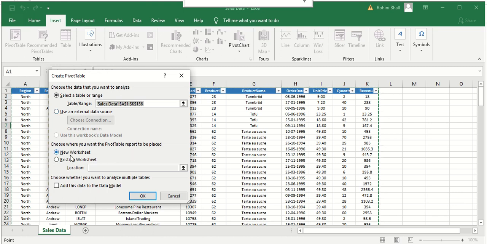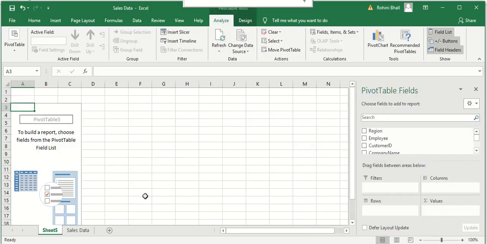Now you have two options. You can use a new worksheet, and you also have the option of using an existing worksheet. So I'm going to use the new worksheet. Click OK. This PivotTable Fields panel appears. Now here I'm using the sales data and I want to see the product-wise revenue.